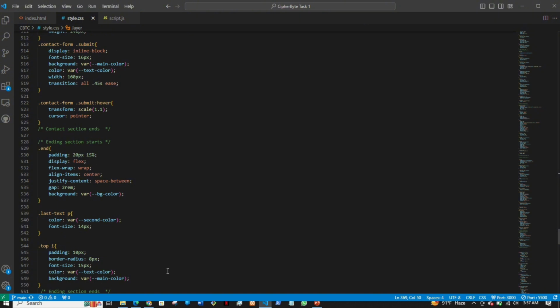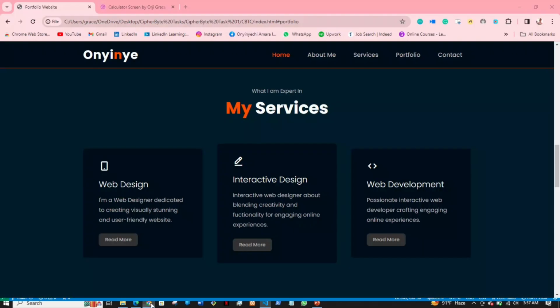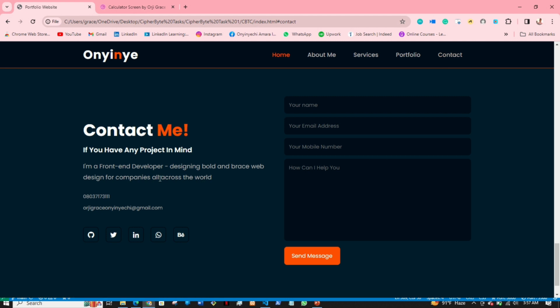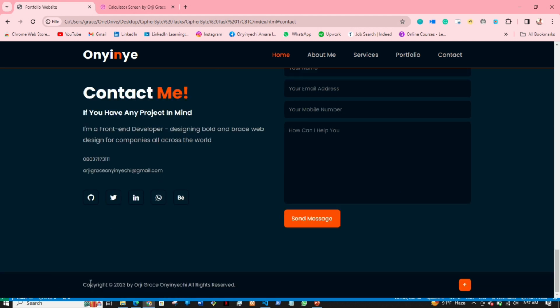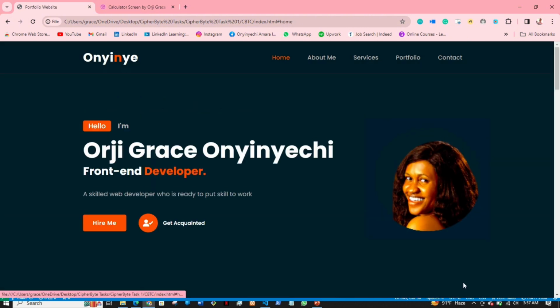So here is the ending section. The ending section is after the contact section. This is the part where I have copyright and also this button that is supposed to carry you back up, maybe if you are at the bottom and you want to go back up and navigate more, so that you get acquainted with the whole portfolio website.